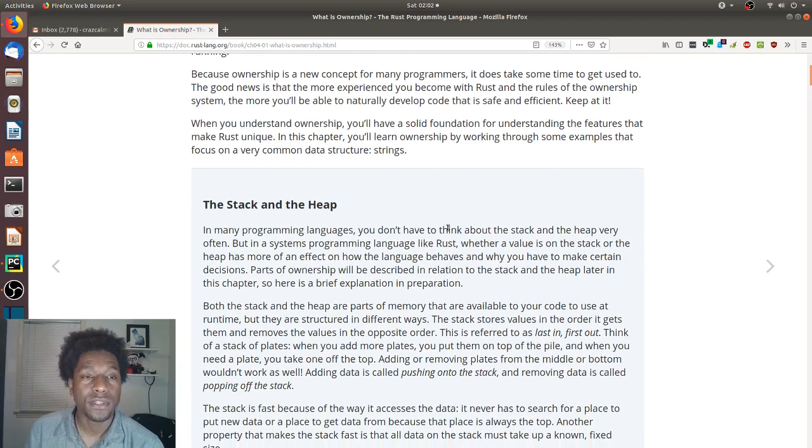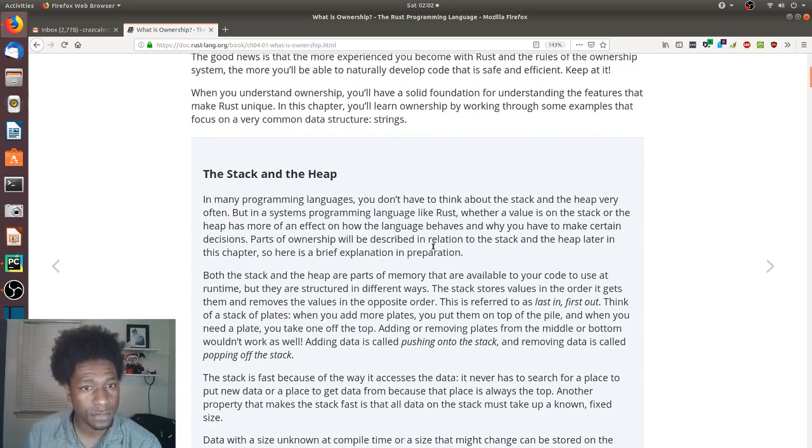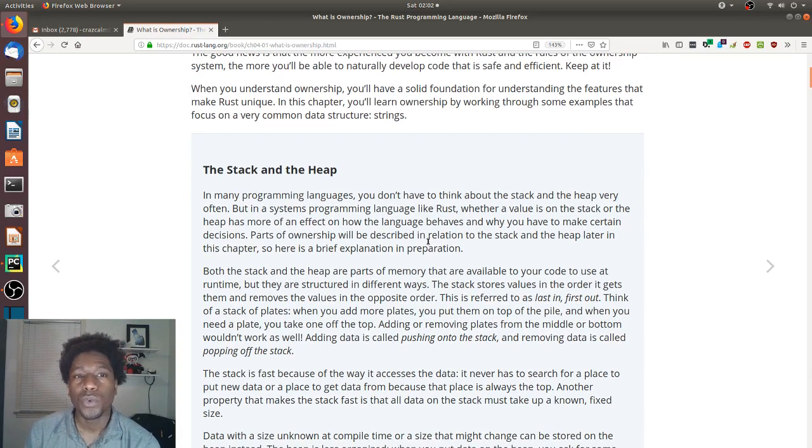All right, continuing. Because ownership is a new concept for many programmers, it does take some time to get used to. The good news is that the more experience you gain with Rust and the rules of the ownership system, the more you'll be able to naturally develop code that is safe and efficient. Keep at it. Thank you for the advice. When you understand ownership, you will have a solid foundation for understanding the features that make Rust unique. In this chapter, you'll learn ownership by working through some examples that focus on a very common data structure, strings.